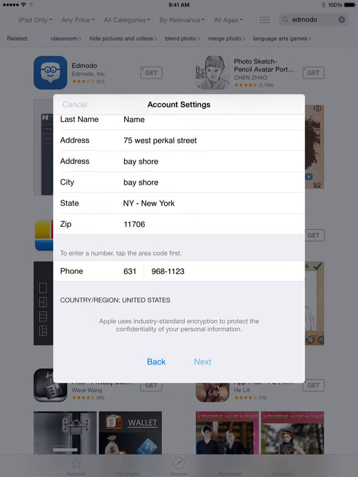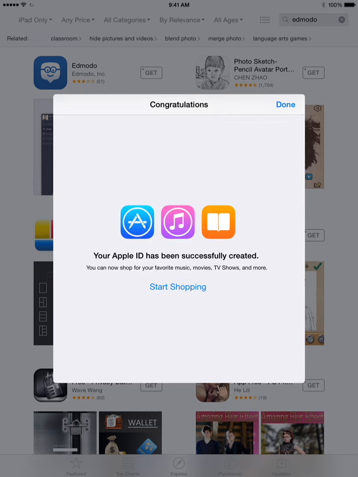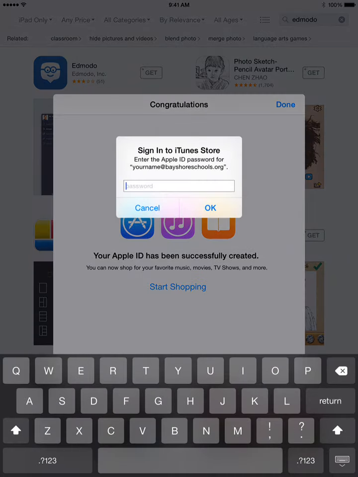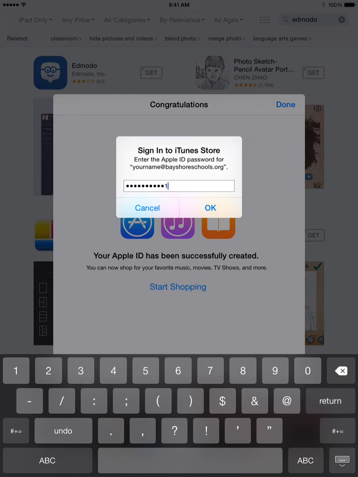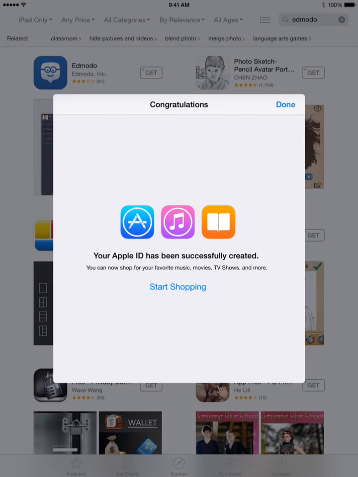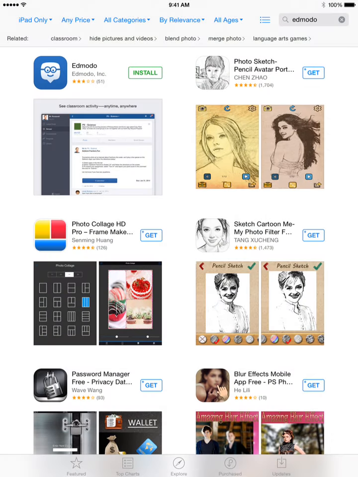Okay, when you're done, hit next. Okay, your Apple ID has been successfully created. Okay, sign into the iTunes Store. That's because I tried to download that application. And now we can install apps.